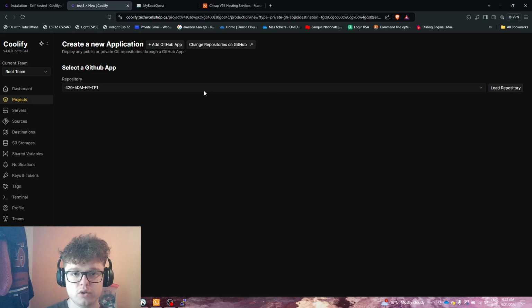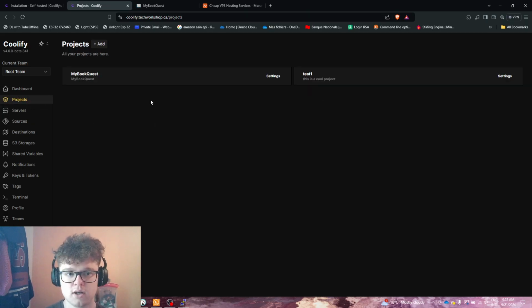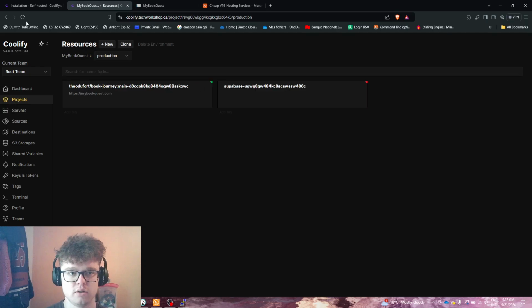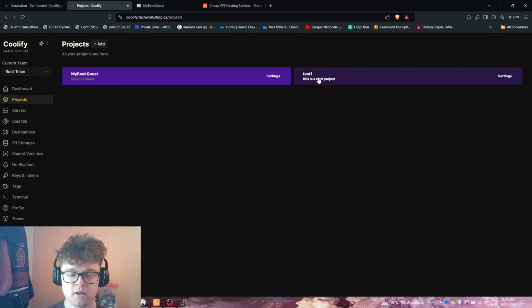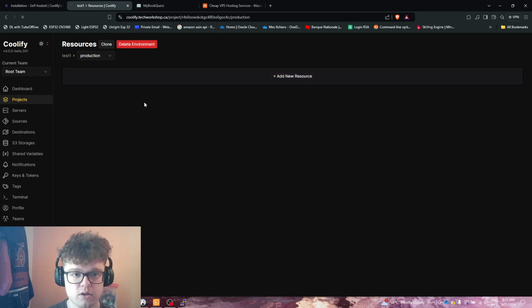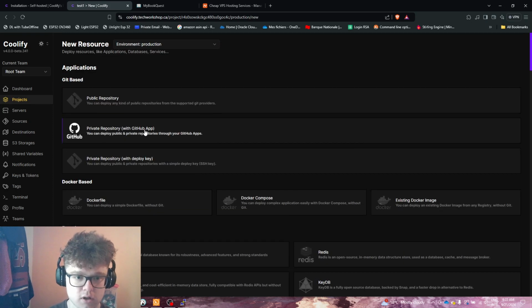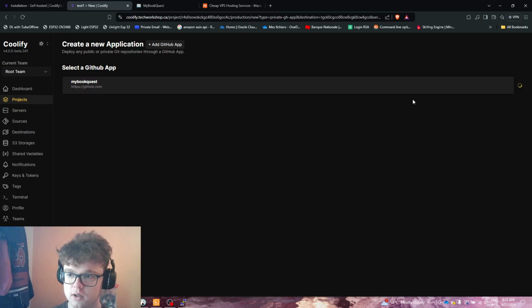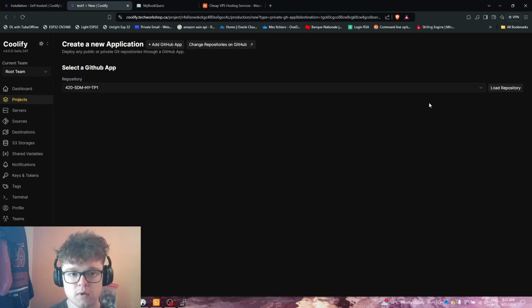What this will do is basically start installing the Next.js repo in your project inside of here. So you can do that. Let's do that. I'm gonna come here, click right here. We're gonna load the repository.